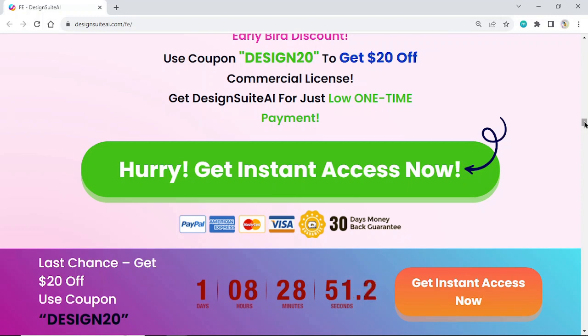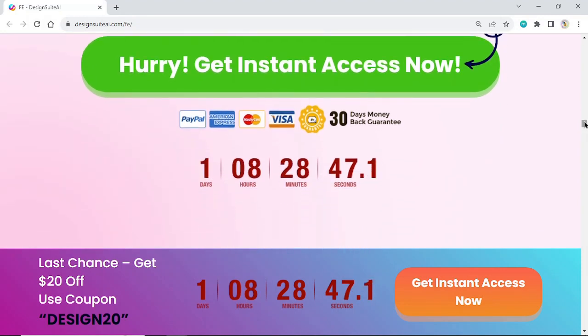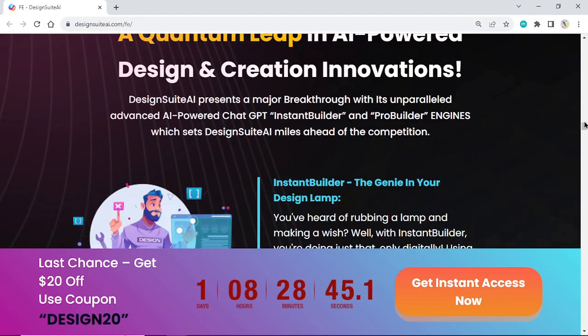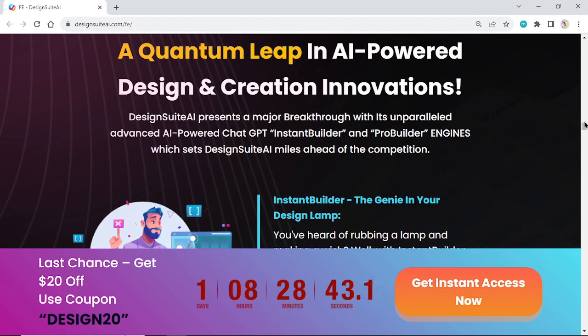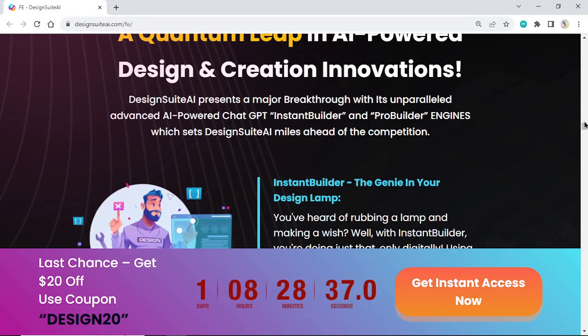A quantum leap in AI-powered design and creation innovations. Design Suite AI presents a major breakthrough with its unparalleled advanced AI-powered ChatGPT, Instant Builder, and Pro Builder engines, which sets Design Suite AI miles ahead of the competition.